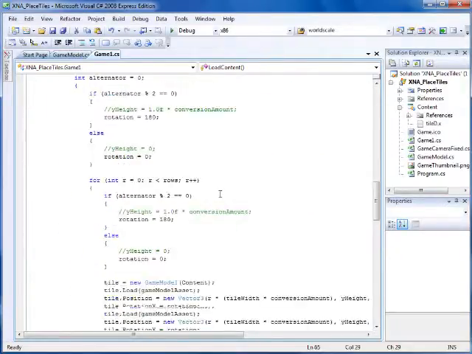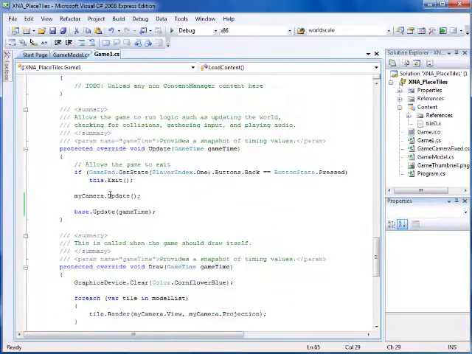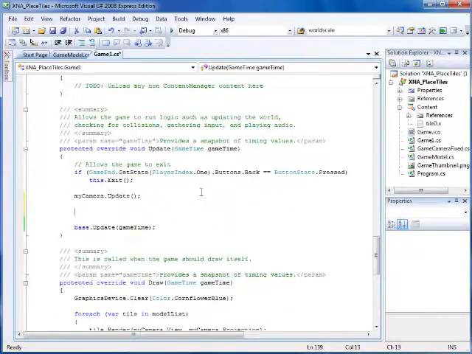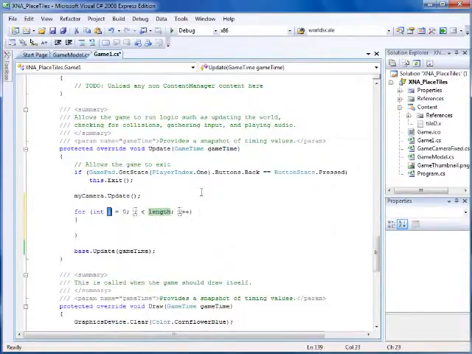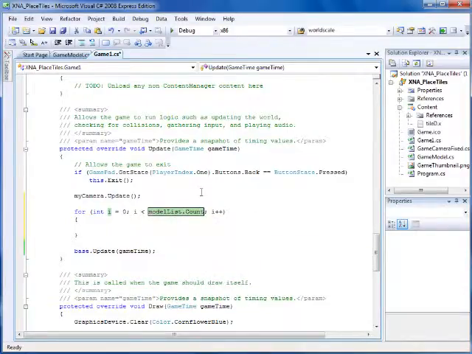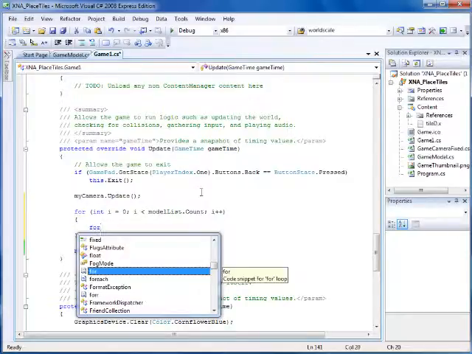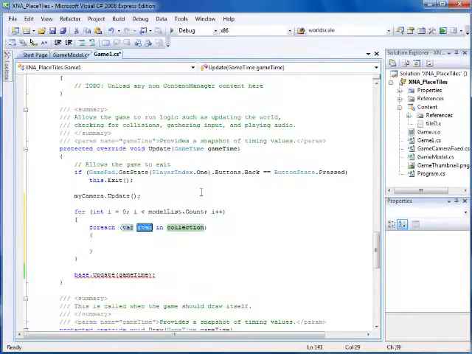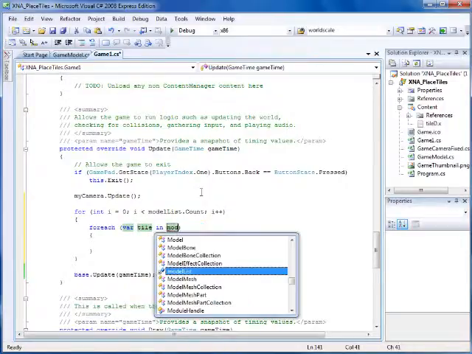Let's have a little fun in the update though. Let's make the tiles move in a given way. So let's set up a for loop, and we will use the model list count for the maximum number. And now let's do a foreach loop inside of that, and we'll say for each tile in model list.